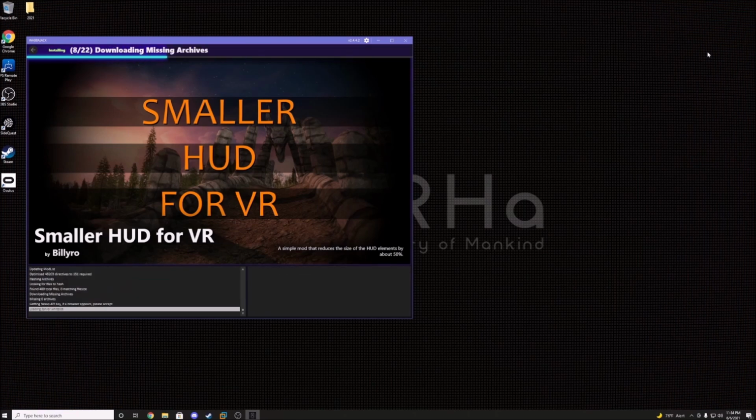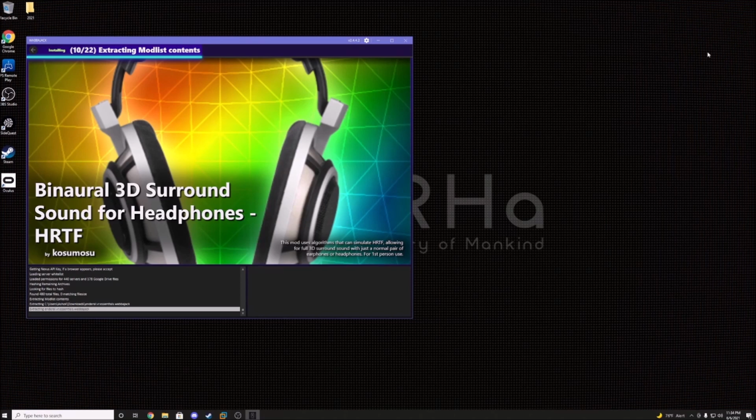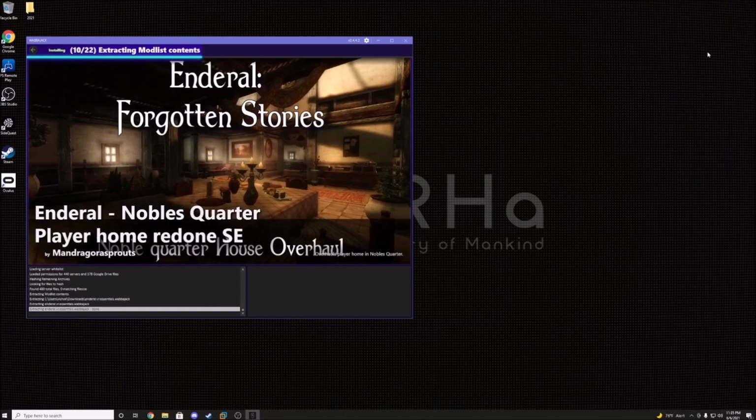Now, this could take several hours. It will actually install very quickly on my setup as I already have all of the Enderal files on my computer, but this will probably take quite a bit of time for you, depending on your internet connection.